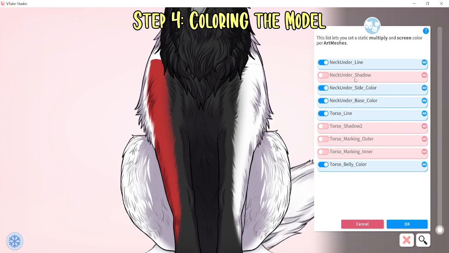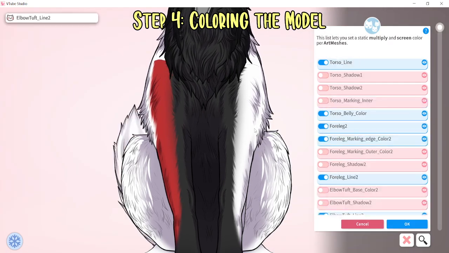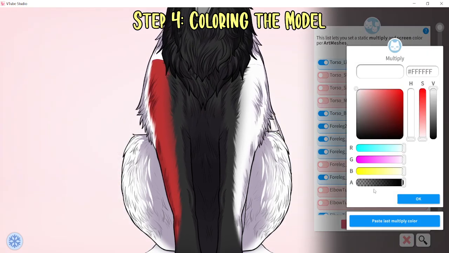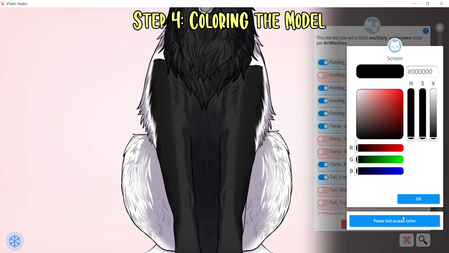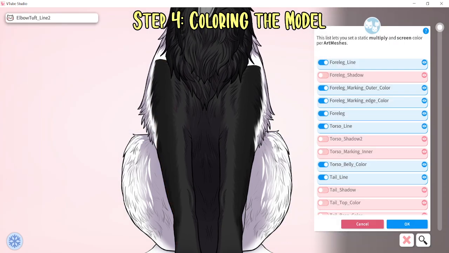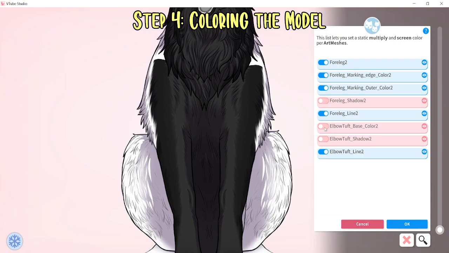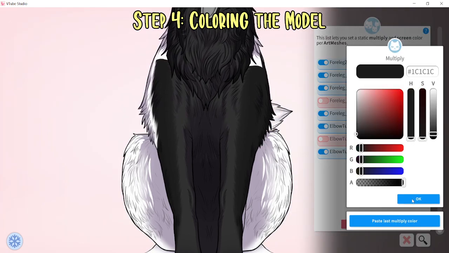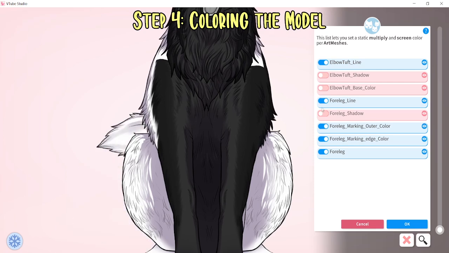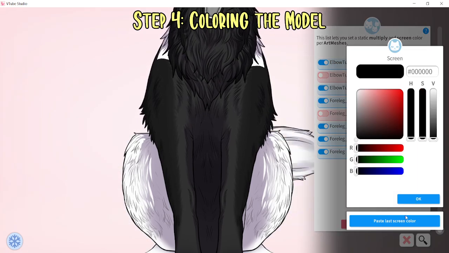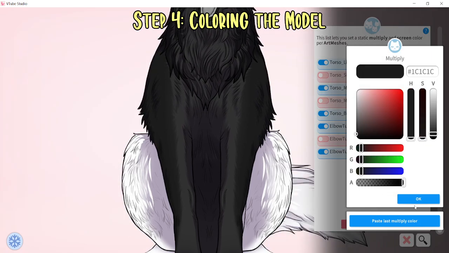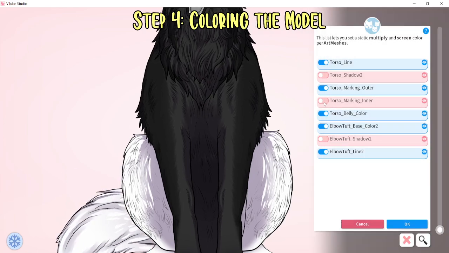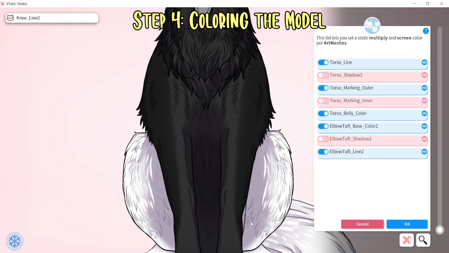I'm going to grab the darker color from the side. Let's put it on the outer color of the foreleg. Outer color of the foreleg. Let's do the elbow tuft. Elbow tuft. Click that area. We have torso marking outer. Torso marking inner is like this spot right here.